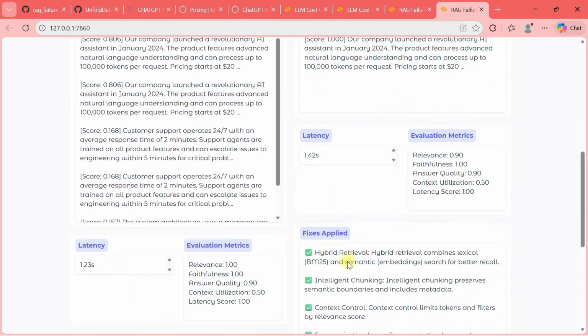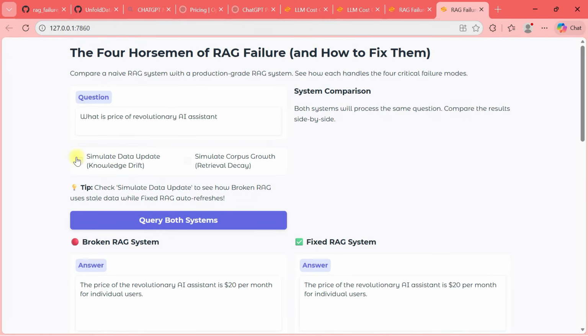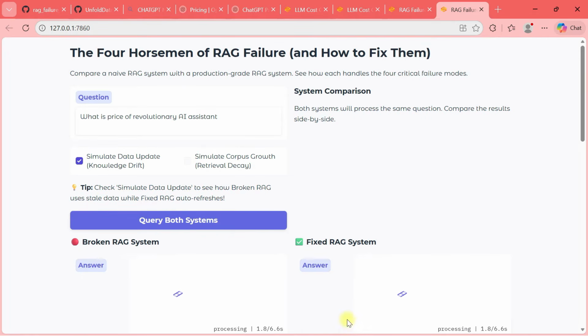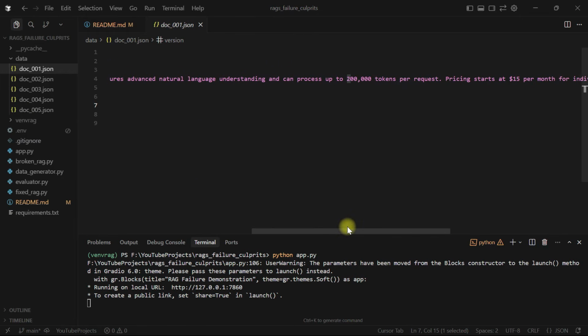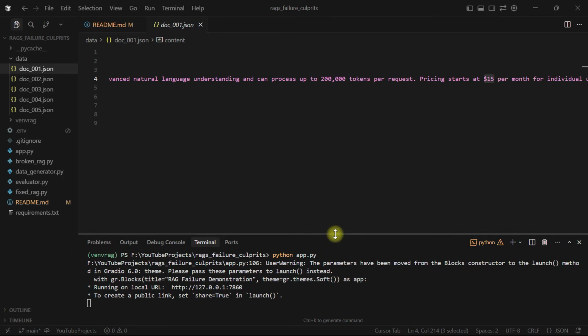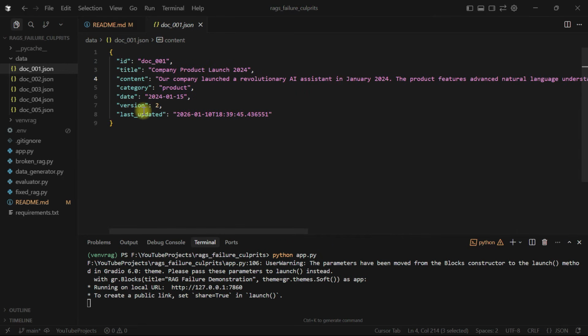Now what I will do is I will check this box here: Simulate data update knowledge drift. Okay. I will simulate this and I will say query both systems. Now one important thing will happen here, guys. When I do that, you will see that version is updated to 2 here. Not only is the version updated, the information also is updated. If you come here, you will see pricing now starts at $15. Okay. Pricing now starts at $15 and this is the second version of your knowledge.